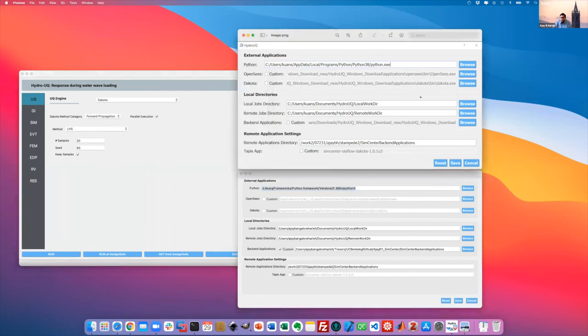So the first thing is you want to set the path for the Python. If you have already installed Python, then it's going to set it automatically. Or if you're on Windows, I think it comes packaged with the installer, the zip file, and it sets it for you. The local jobs directory and the remote jobs directory are the ones where the files are created when you create a job. So let me open mine.